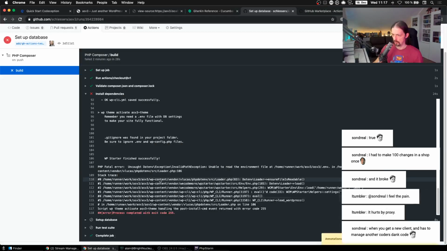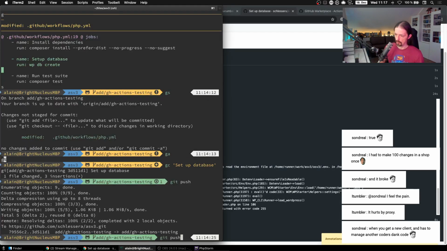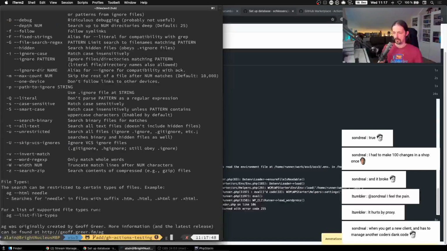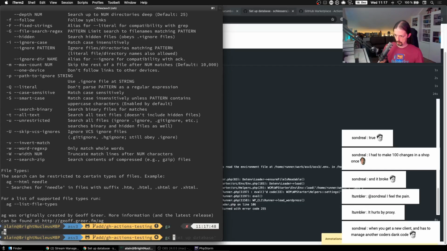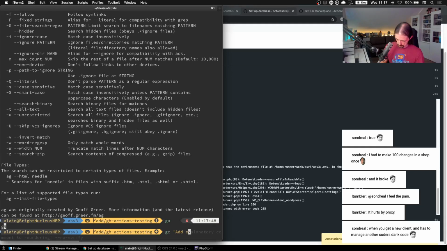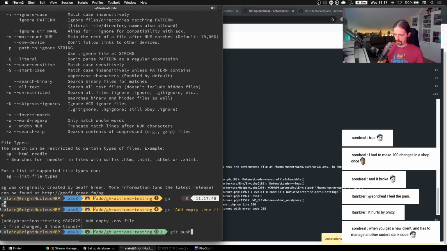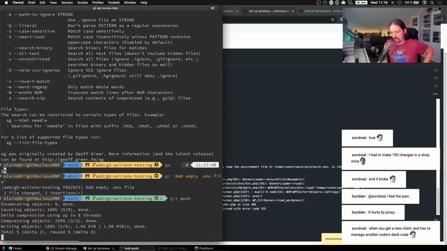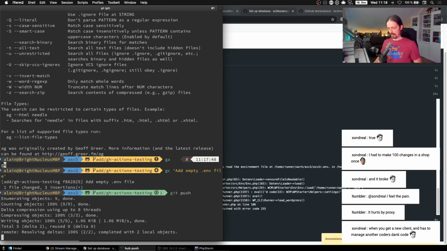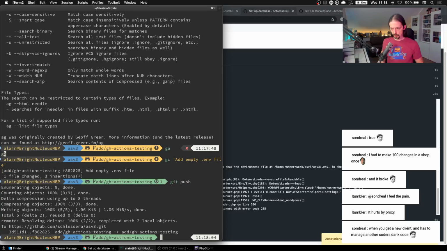So that would hopefully get rid of this fatal error, because we don't want fatal errors here. We want failures, yes, but no fatal errors. Add empty .env file. And so the plan is, I hope that works as expected. The plan is to create the empty .env file so that we don't have the fatal error, but actually use proper server environment variables for credentials for the database.